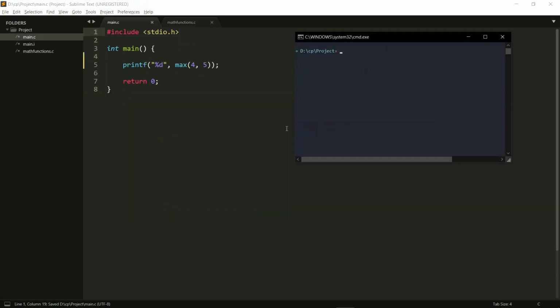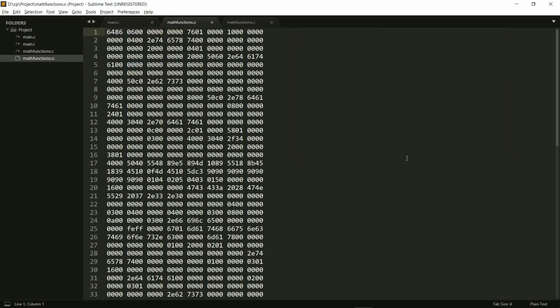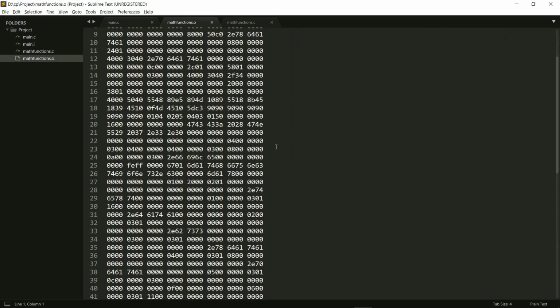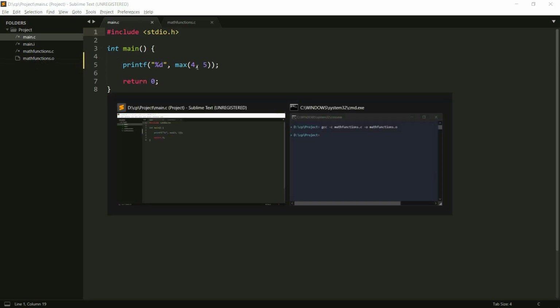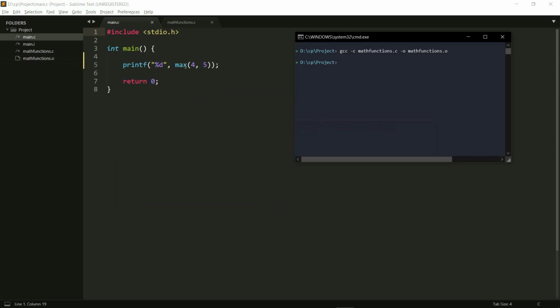So let's go back to our terminal, and this time I'm going to compile my math functions file. So I do gcc -c mathfunctions.c, and the output that I want is mathfunctions.o, which is an object file. And let's open this. If you remember, this is not going to be human readable. So now it's alright if I give you my .o file. It's okay for me to give you my mathfunctions.o file. Now we want to figure out a way to use this max function from this object file.